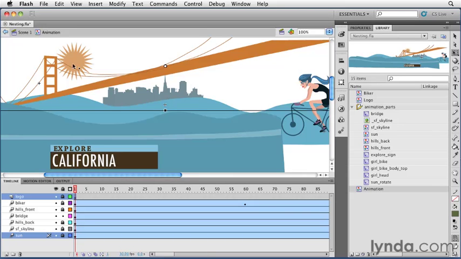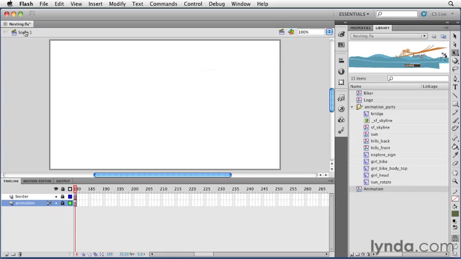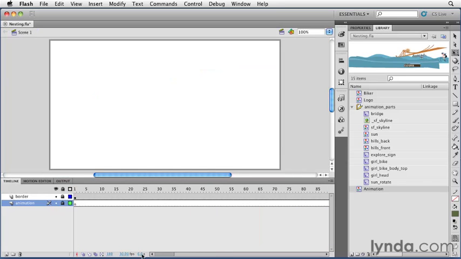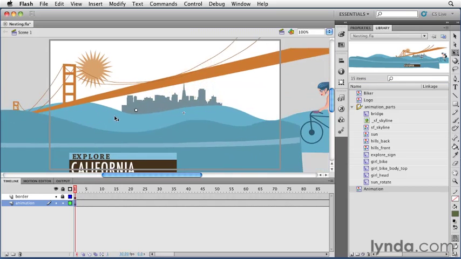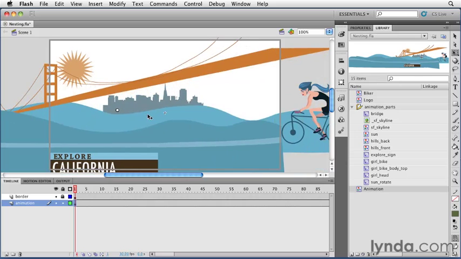So there's my animation. I'll go to Scene 1, or the main timeline, and then scroll to the first frame. Now I'll unlock the animation layer and click and drag the animation symbol from the library on the stage to create an instance. I'll move this into place, and then what I'll do is scale up the symbol.